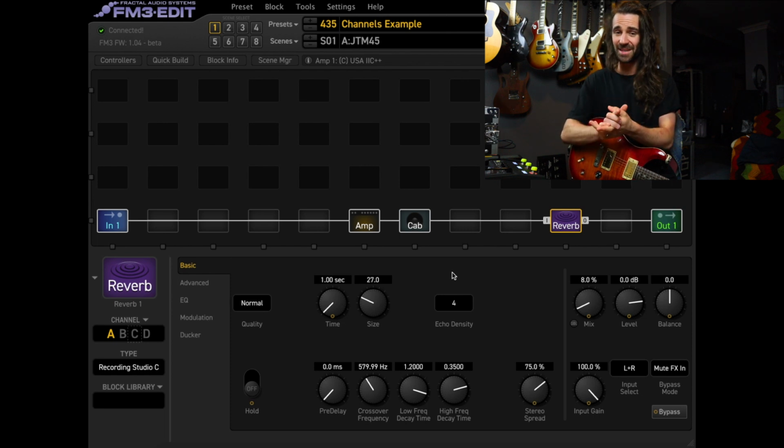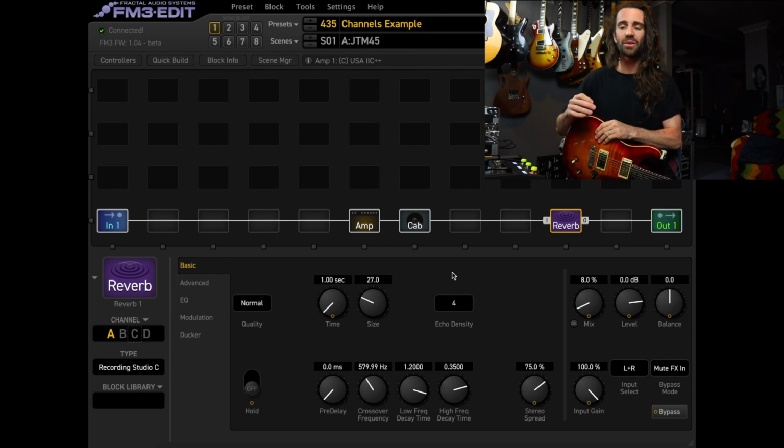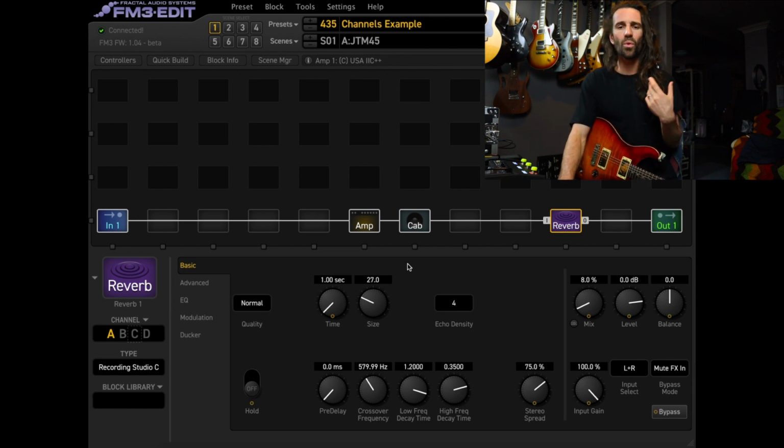Now, scenes. And this is where it might get a little bit confusing. People often confuse channels, presets, and scenes. I think of scenes as a preset within a preset. And scenes essentially automate the switching of a variety of functions. They can manipulate the bypass state of a block.